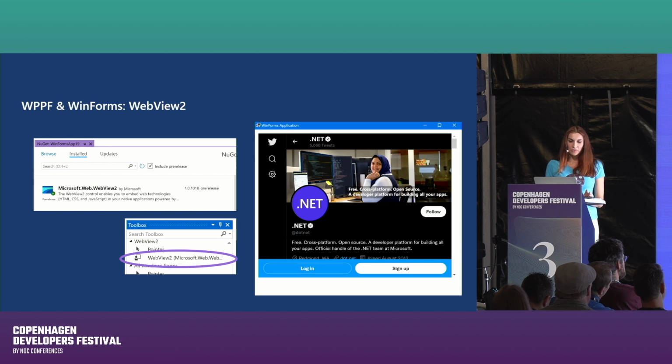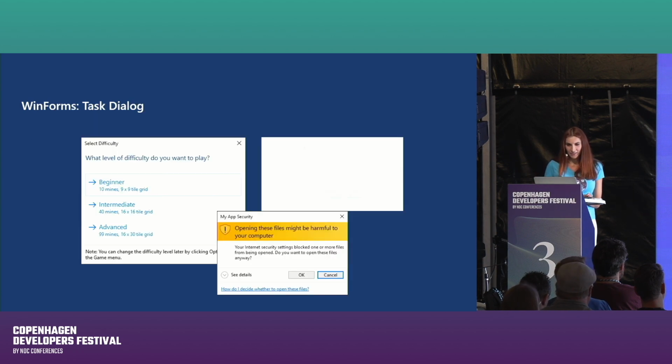We also improved WPF and WinForms. We added new controls. One of them is WebView 2. That is a successor of web browser control. So it's available as a NuGet package. You can install it. You can get the benefits of web in your desktop application.